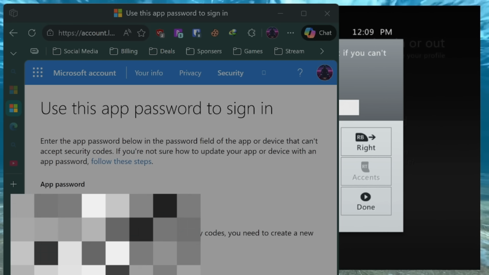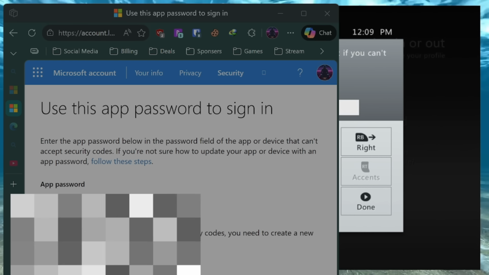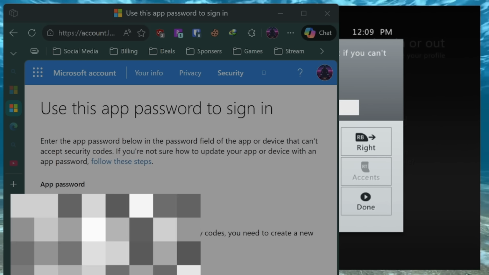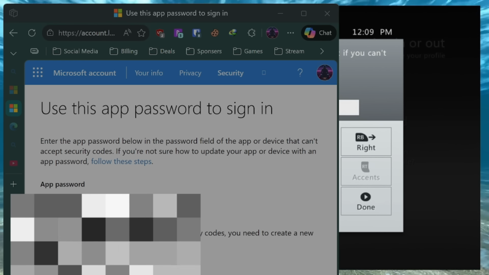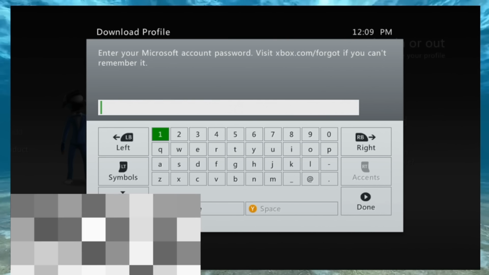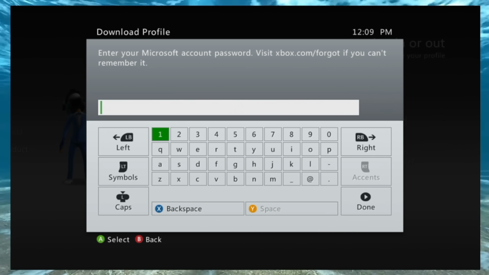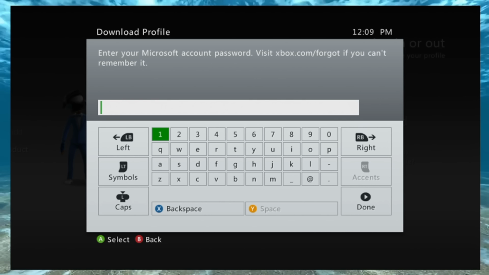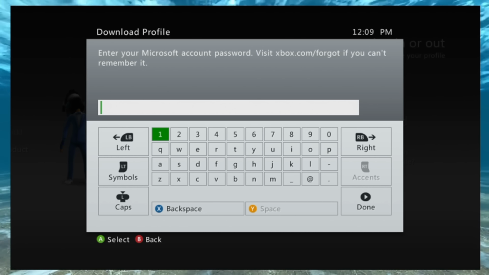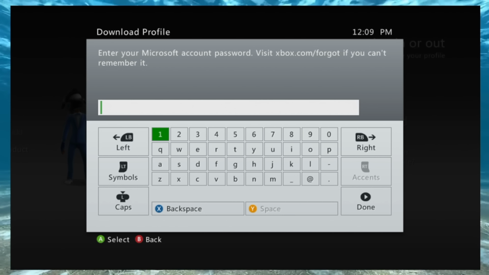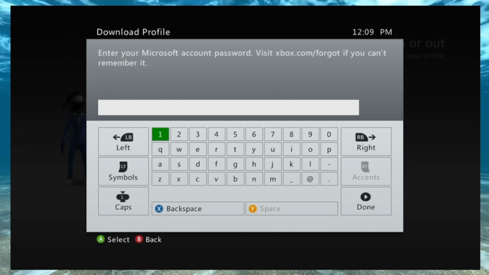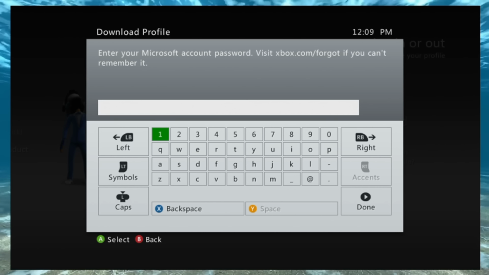The app password is going to be there, and I'm going to give you the link, but go there, get the app password, and that is what you're going to put in as your password to download the account. You're not going to use the normal password that you use for your email. You're going to use that app password that your Microsoft account generates for you here. So make sure you put in that app password, which I put the link to in the description.